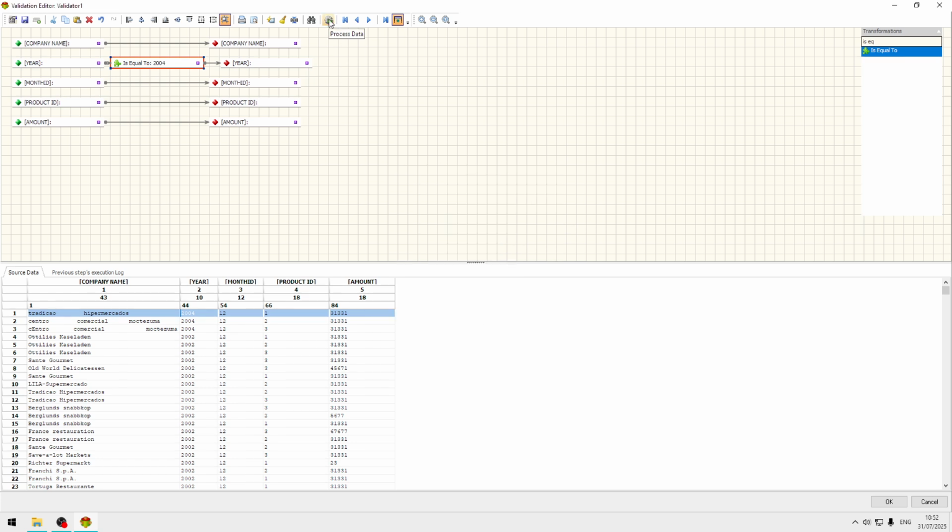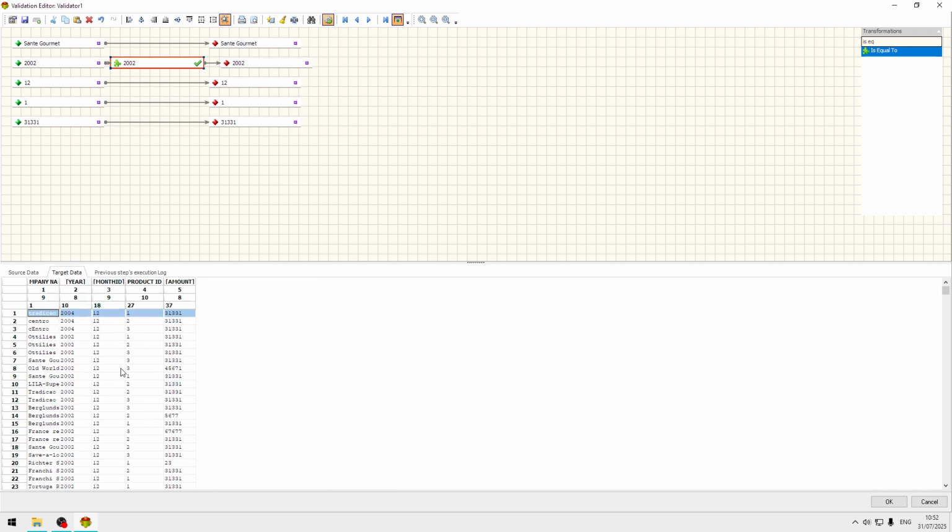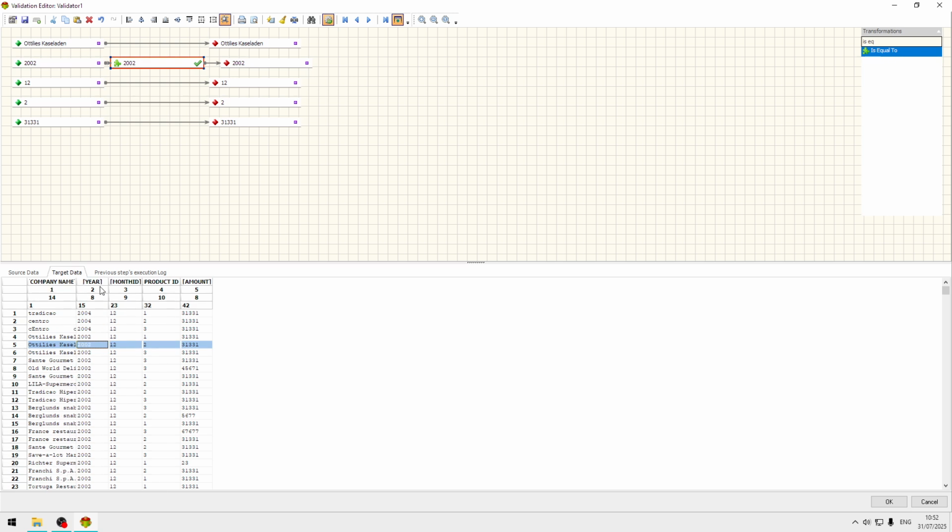Another useful feature is process preview. As you can see, this one is rejected. This one is not rejected. You can also see the target data here and the previous step, which is relevant in our case.